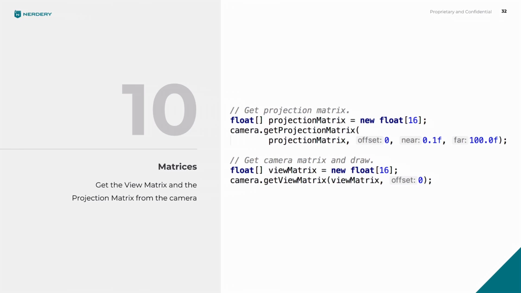Why do we want matrices? We're simulating a 3D space on a 2D screen. And if we want to transform, for example, between a 3D space and a 2D space, we need math. What kind of math do we need? We need matrix math. Right? So hence why we want two matrices.